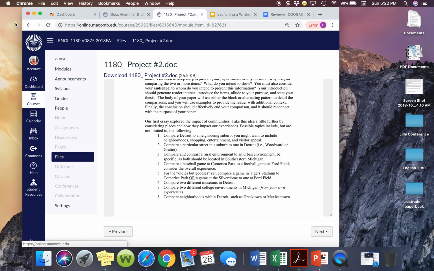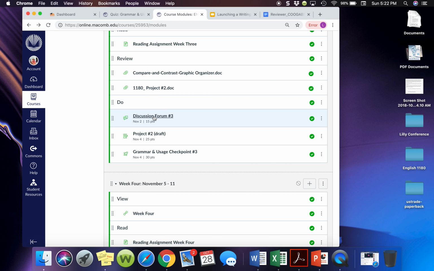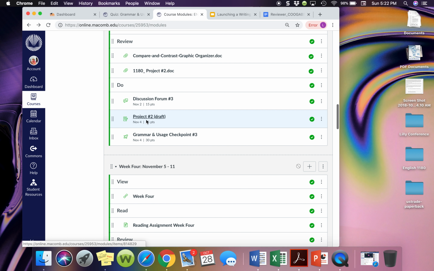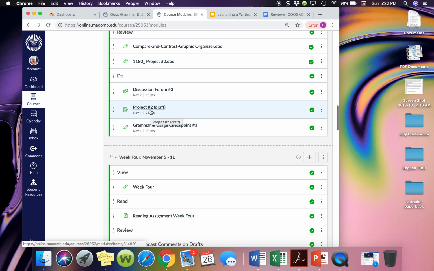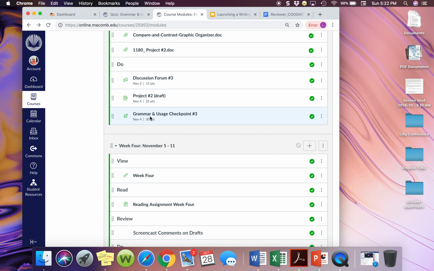All right, so that's project number 2. And as I said, you're going to have that graphic organizer done early. Then it'll help you hopefully to draft. And then you'll take your grammar and usage checkpoint by Sunday as well.